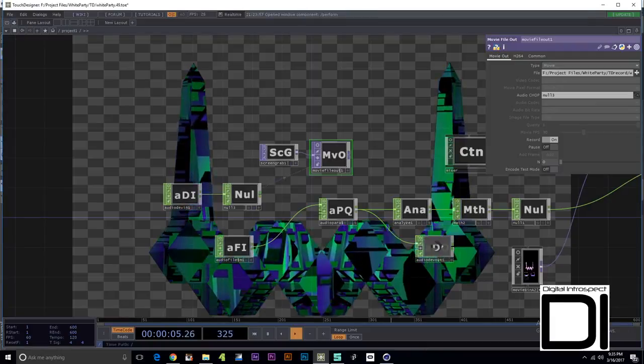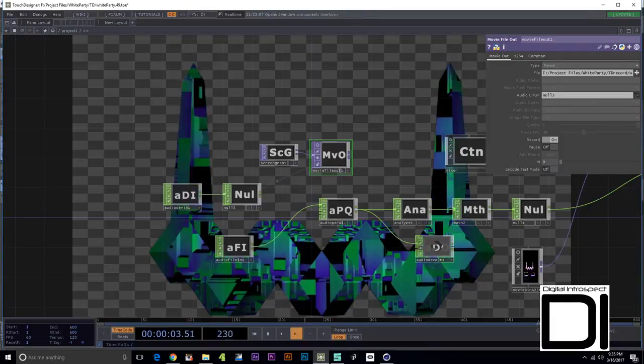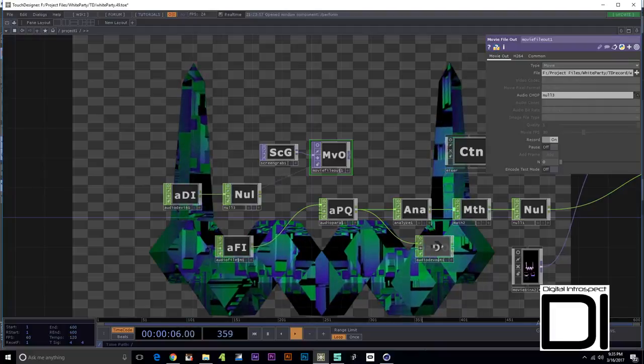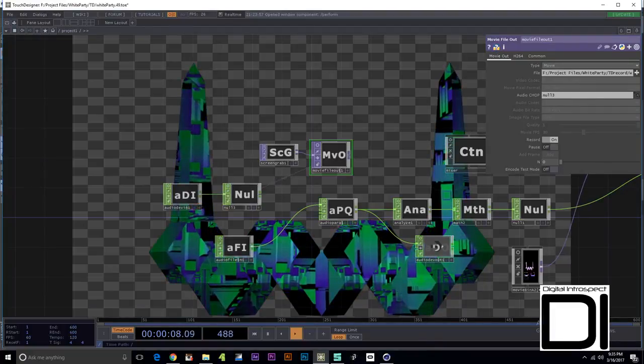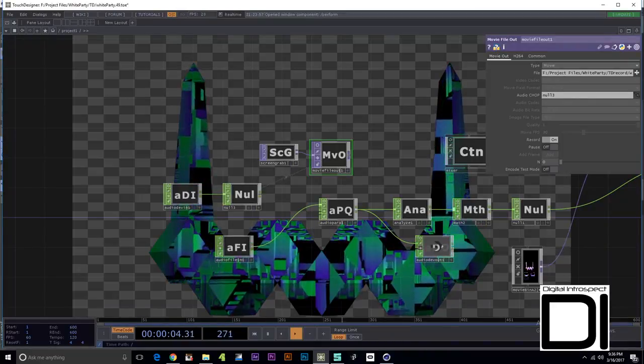I'm going to show you a little behind the scenes of this project file I'm working on. This is for the Opulent Temple White Party, and that's going to be at the Regency Ballroom on April 1st. I'll be doing visuals there with Hunter Payne. Thanks, Hunter, for bringing me on.